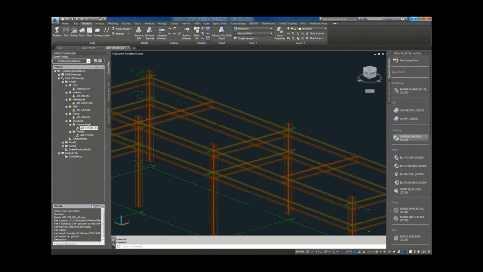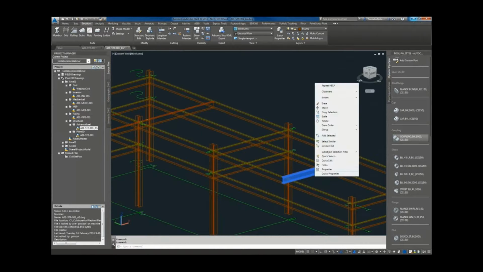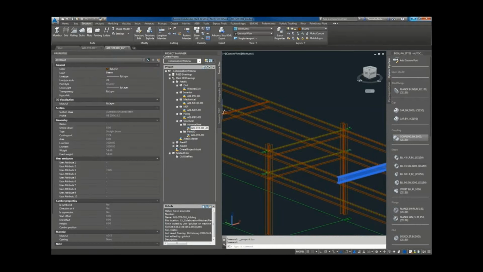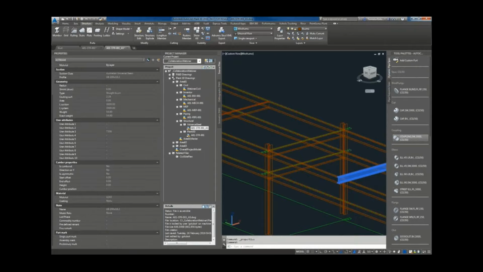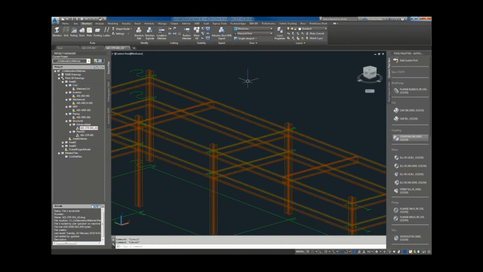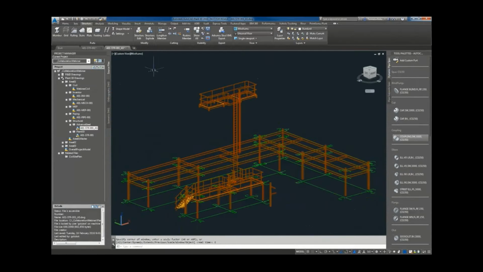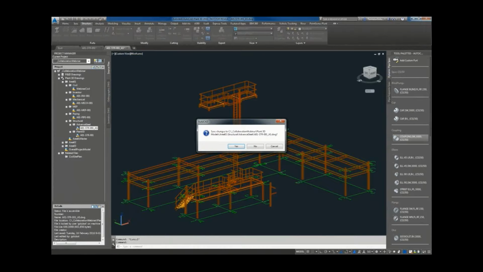Okay, and then here it is. So I can look at all of the properties of it. I can see any user attributes, length, weight, and even what kind it is. So there's the power of your two object enablers working between Advanced Steel and Plant. So now I'm going to save this. It's inside my Plant project.